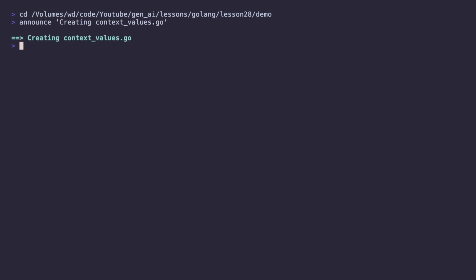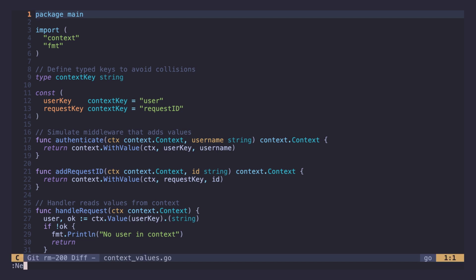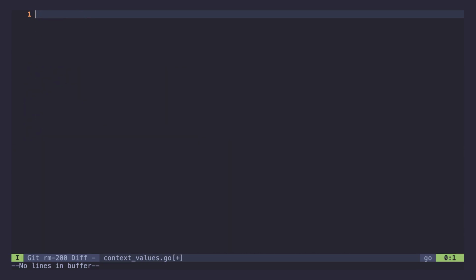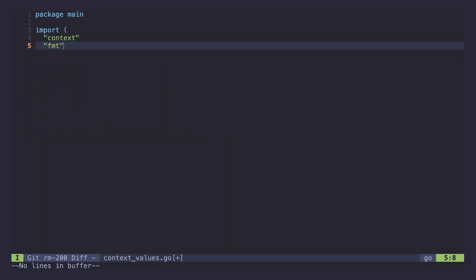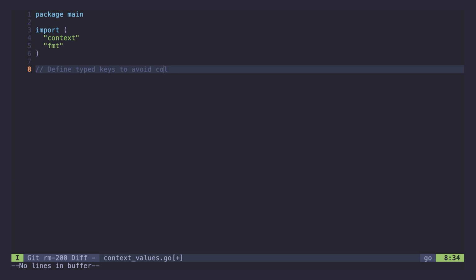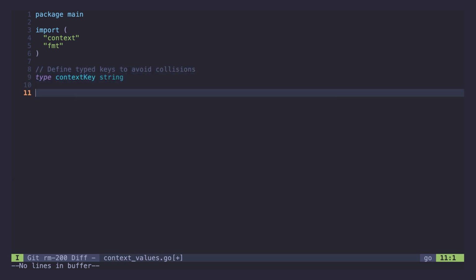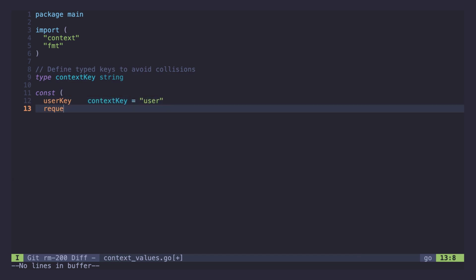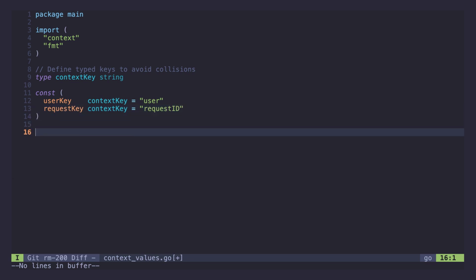Finally, WithValue stores request-scoped data in context. Always define typed keys to avoid collisions between packages. Using a custom type like contextKey string prevents key conflicts. We define constants for our keys, userKey and requestKey.